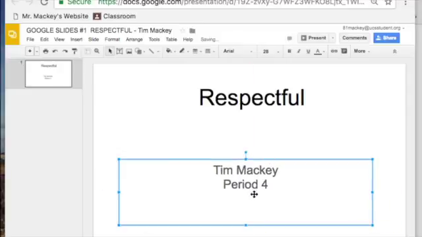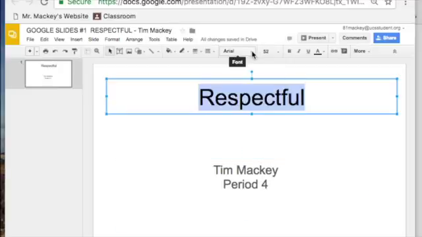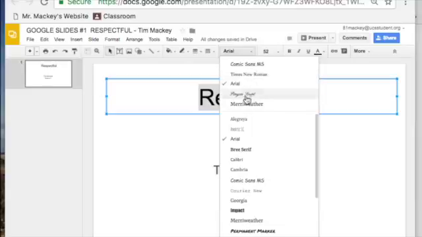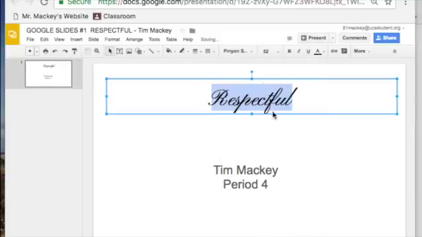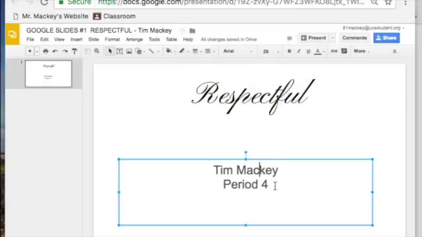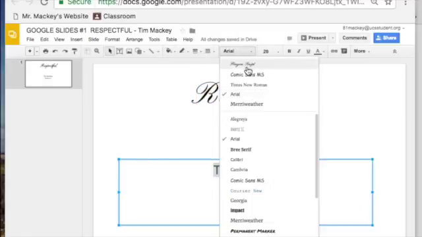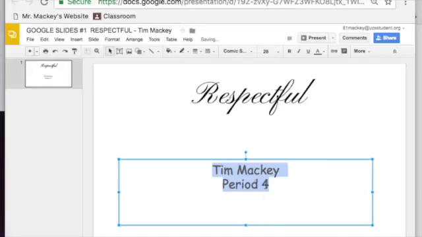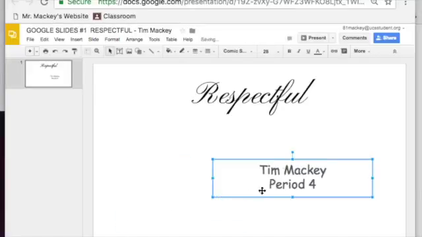It moves in the process. I could maybe I want respectful to be a different font. I can pick any font. Maybe I want something like that. Maybe I want it bigger yet. My name, maybe I want to change it to a different font also. Maybe I want to put it in the corner instead of having it all out there.